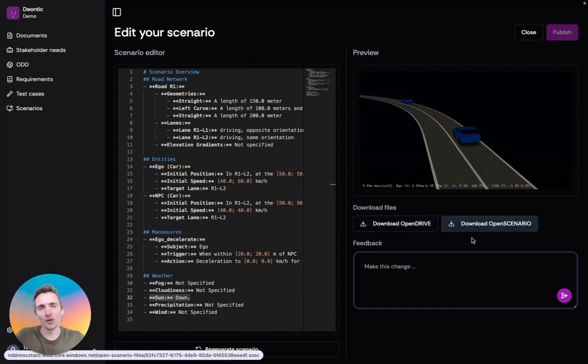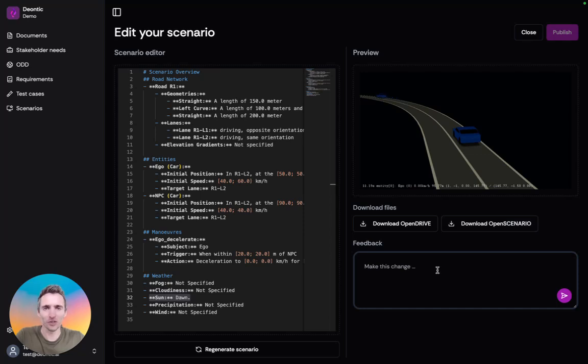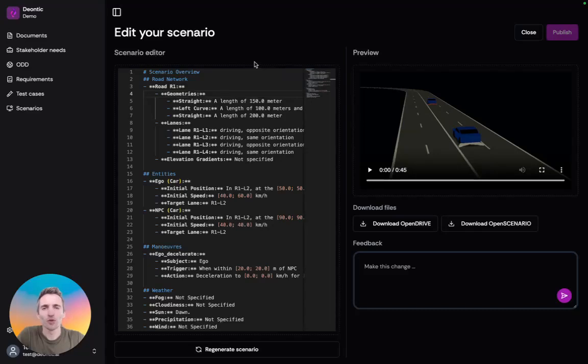However, we can also ask the system to update the scenario with additional information. For example, we can say that we want 2 lanes on either side of the road. The software will now update the scenario with our feedback, and we can see indeed that the road now has 2 lanes on either side, while the rest of the scenario has stayed the same.